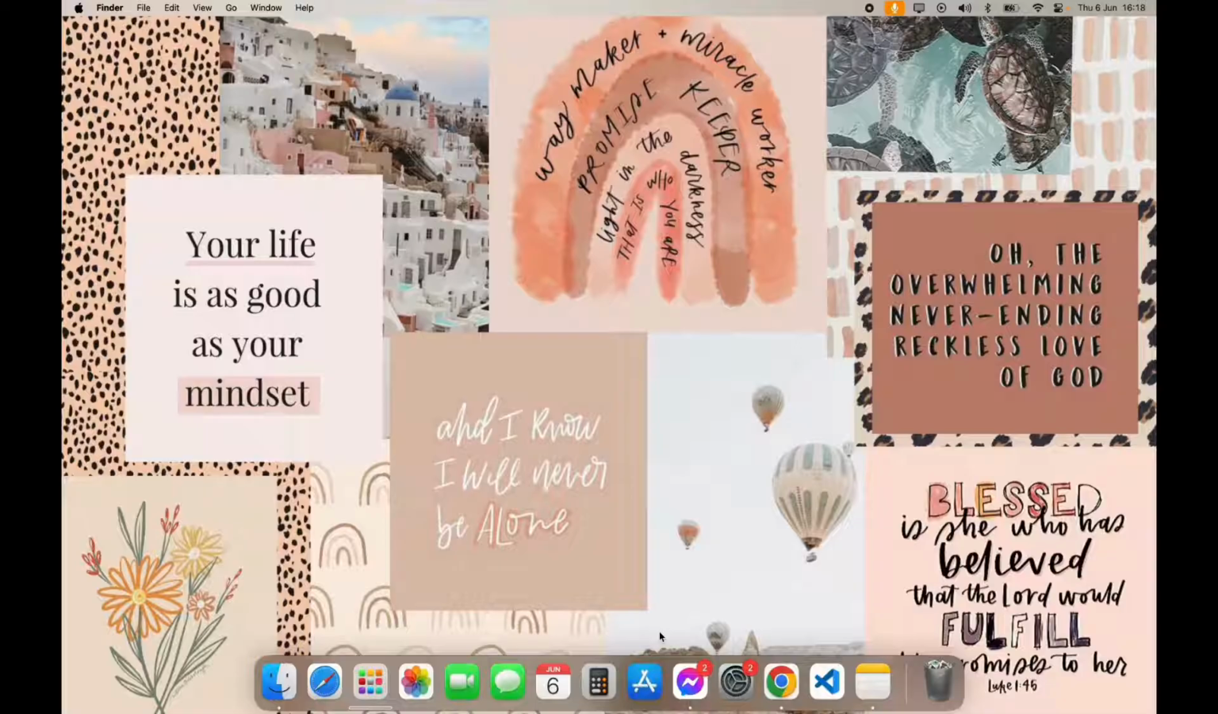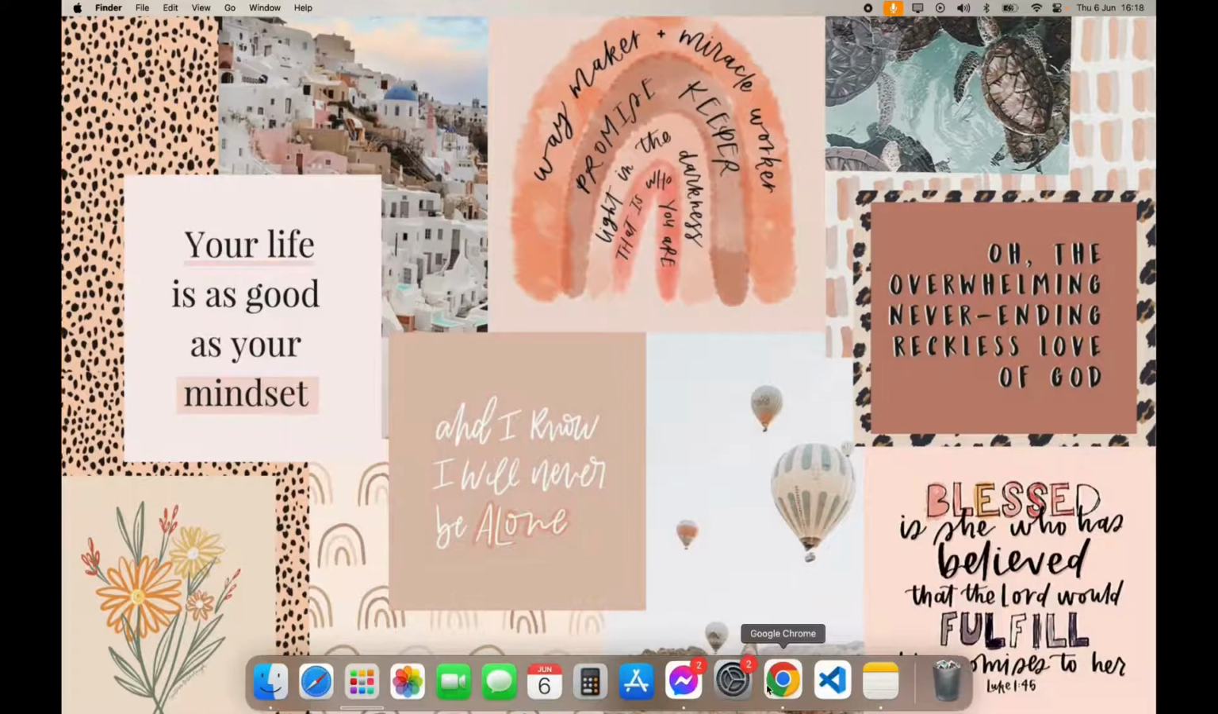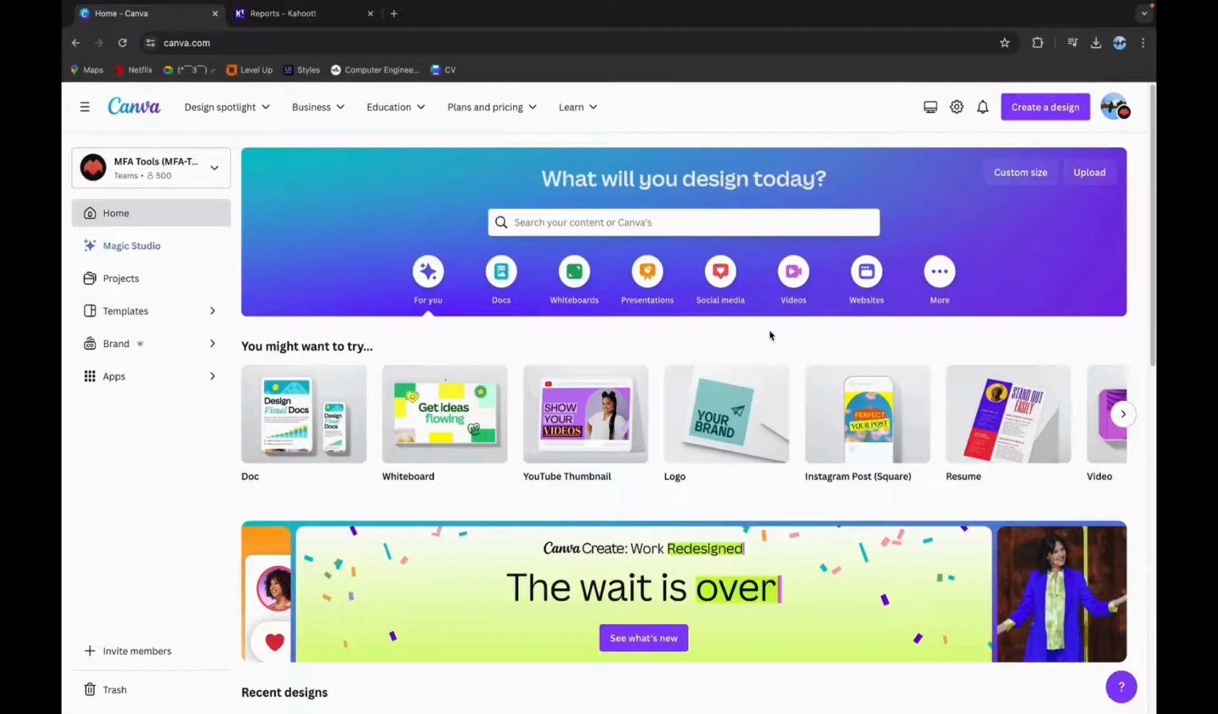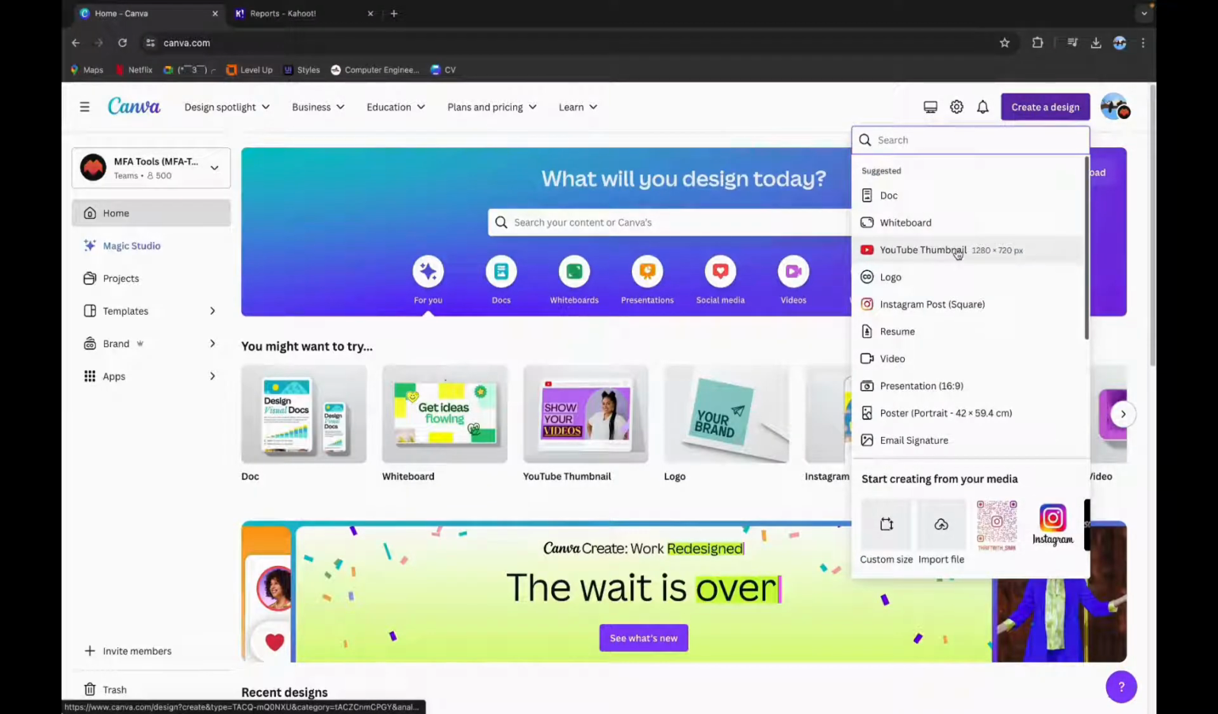In this tutorial video, we are going to learn how to add Kahoot link in your Canva. First step is to open your browser. Now on the search bar, type in canva.com. After opening your Canva, you can see Create a Design button on the top right corner. Click on it and create a new blank template.